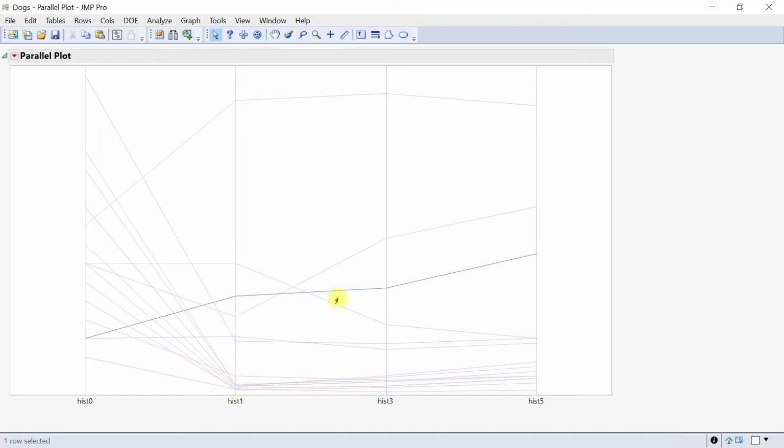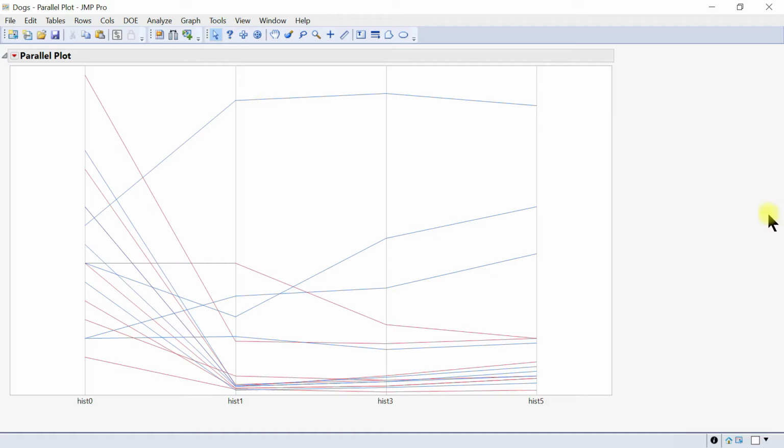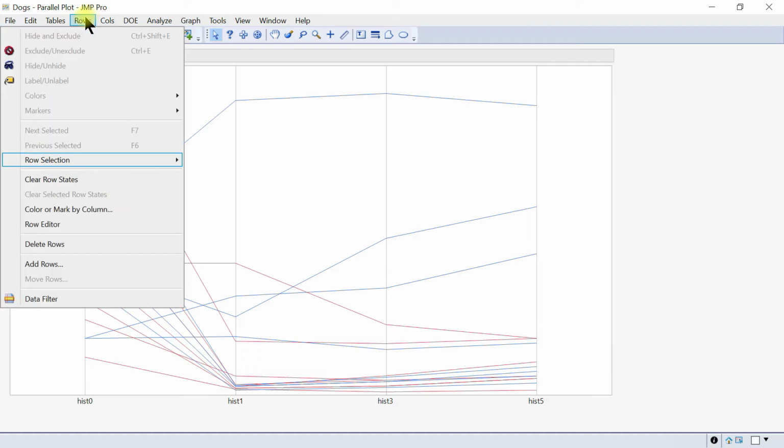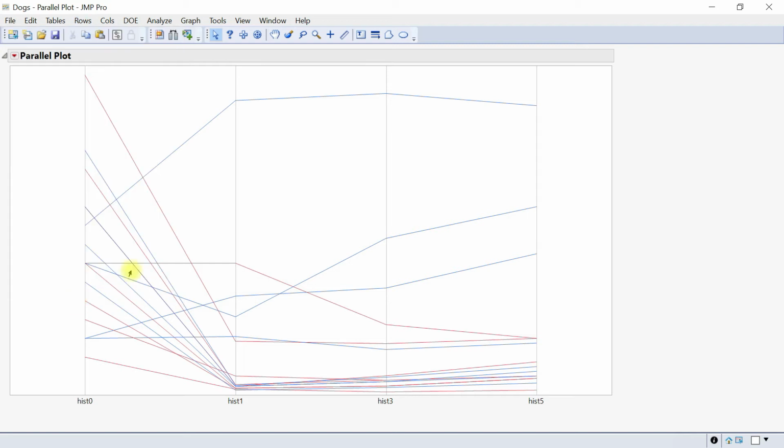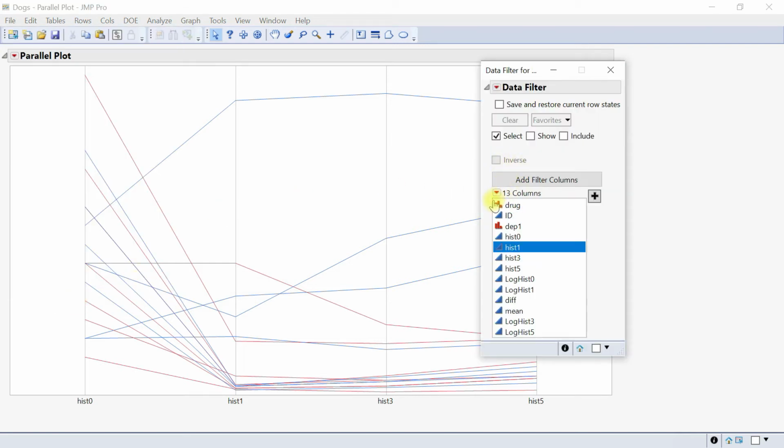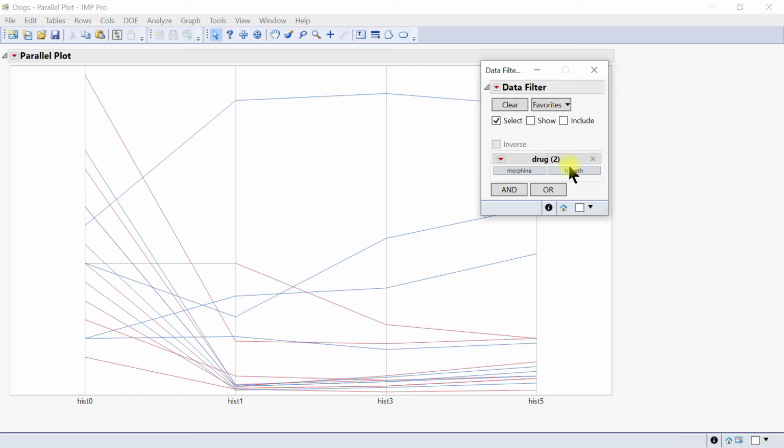So here is row 10, here's row 3, here's row 4, and here's row 12. You can see the blue and the red for the two different drugs. But if you'd like to see just one drug, you can come to Rows again and go to Data Filter, select the drug column and then click the plus sign. Now you have an option to select morphine or trimethaphan. If you want to see trimethaphan, you see that, and if you want to see morphine, you see that. So you can use this to filter.